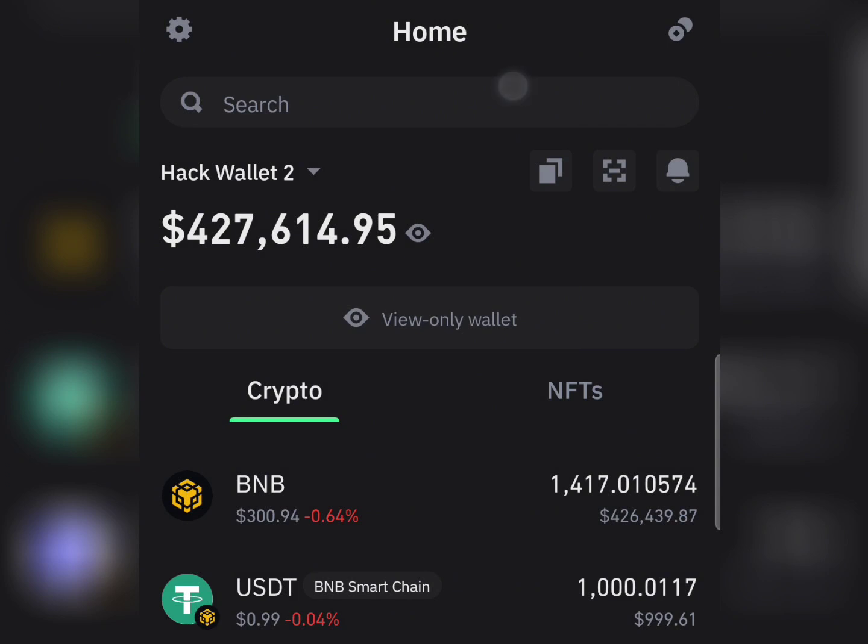And you can see guys, we've actually claimed over $427,000 worth of BNB right here. So this is just an amazing trick to claim something like this. This is a view only wallet. As you can see here, it is a view only wallet. Now the only way you can get access to this wallet is if you have the seed phrase. So if you're able to get the seed phrase from the person, then you'll be able to hack this wallet.